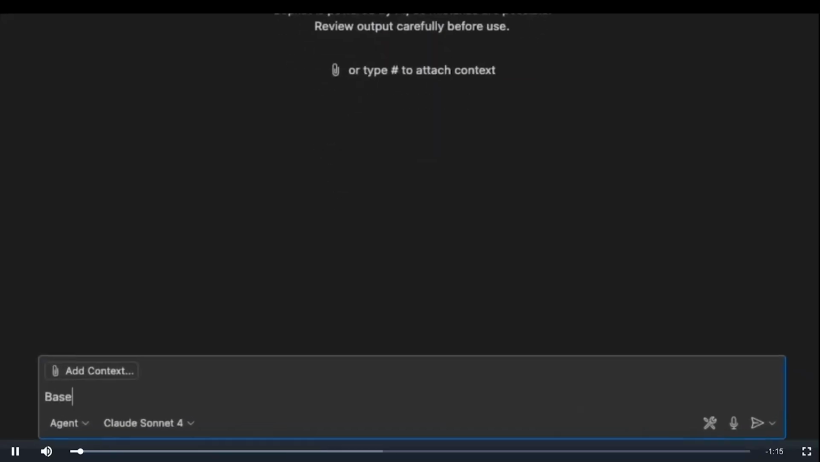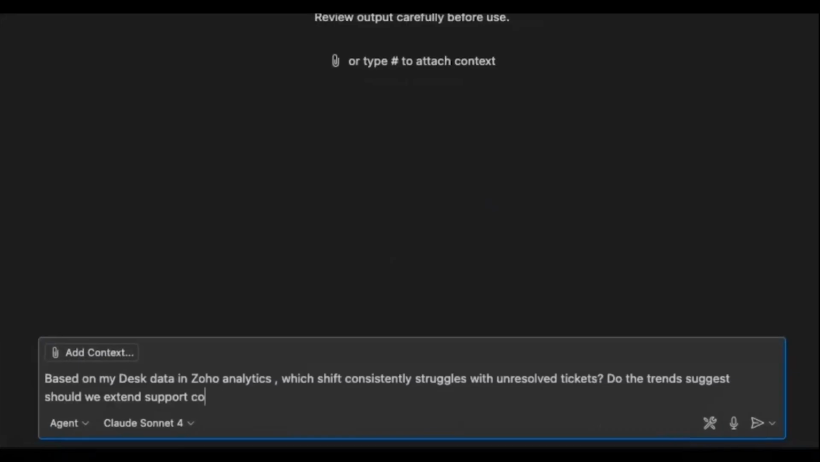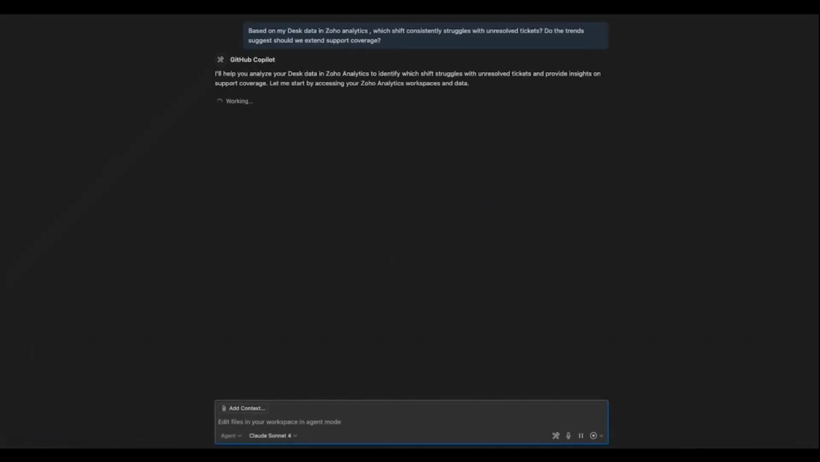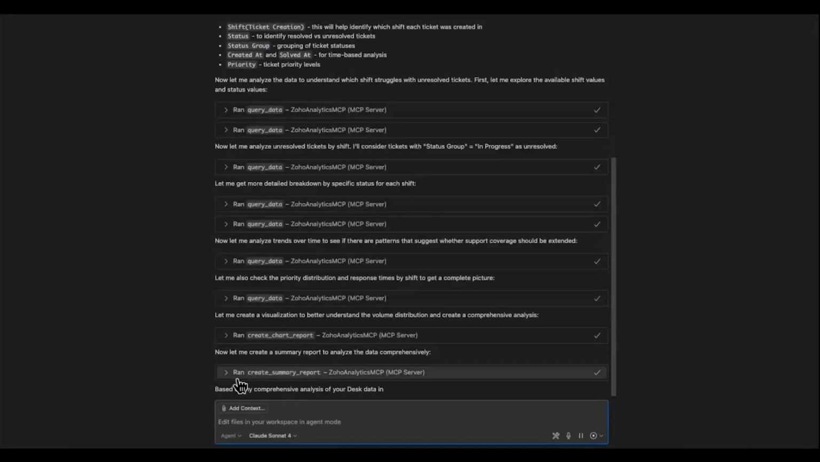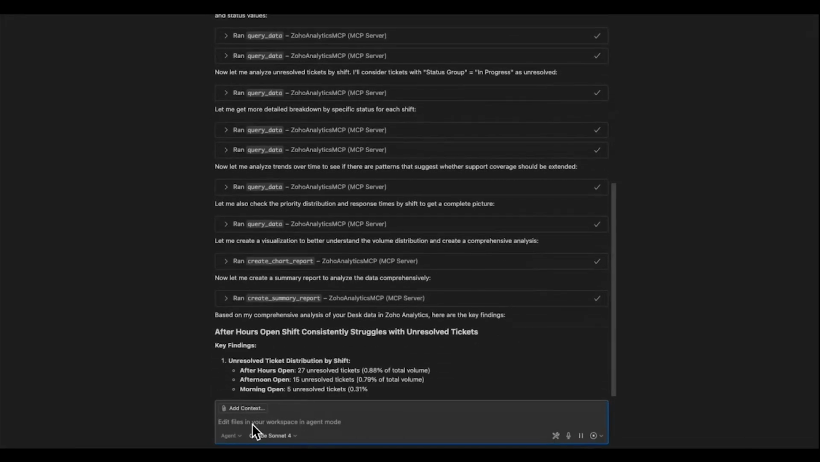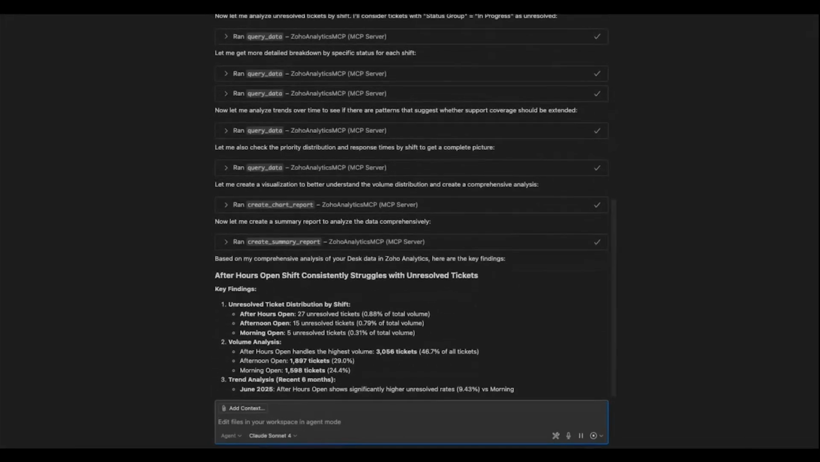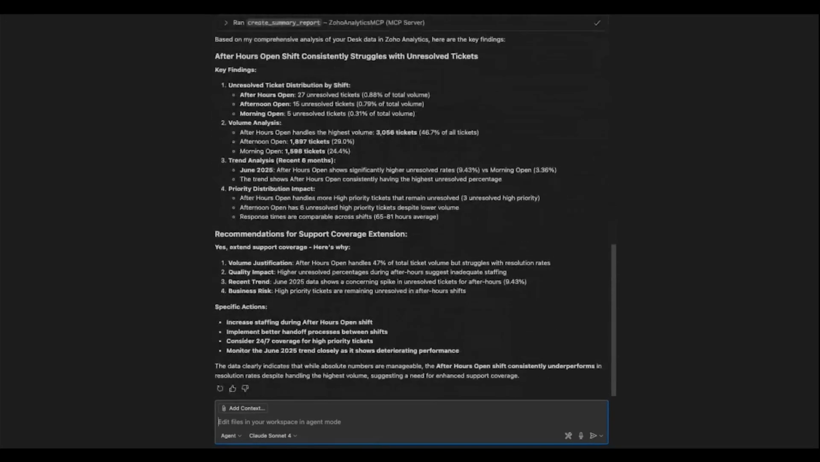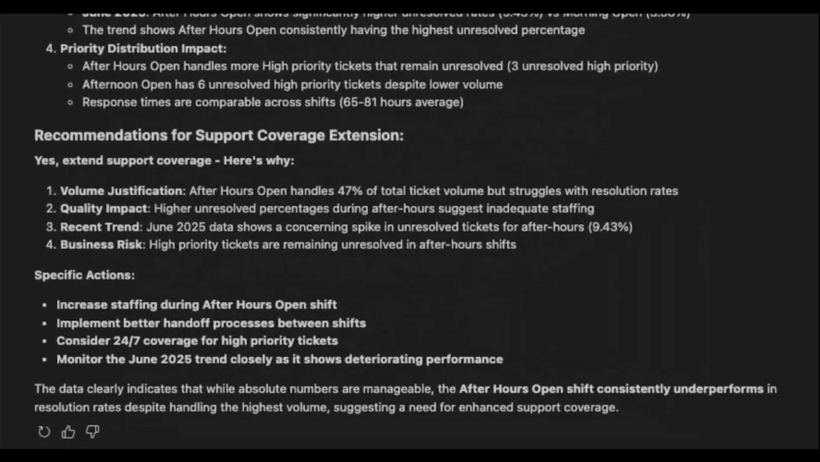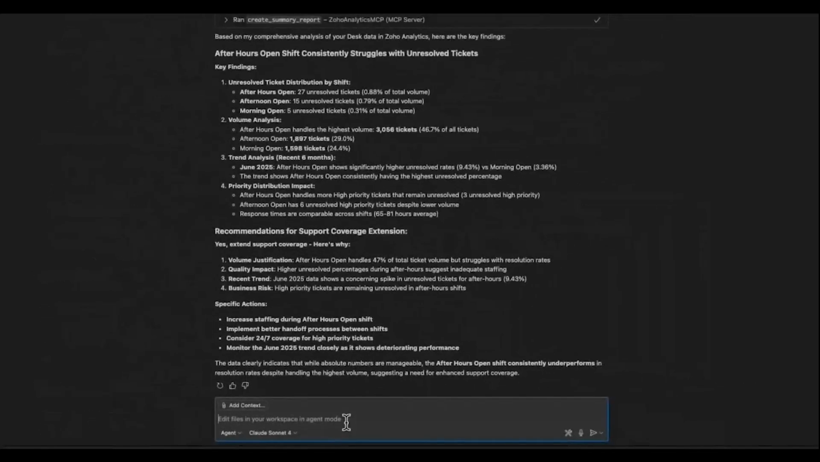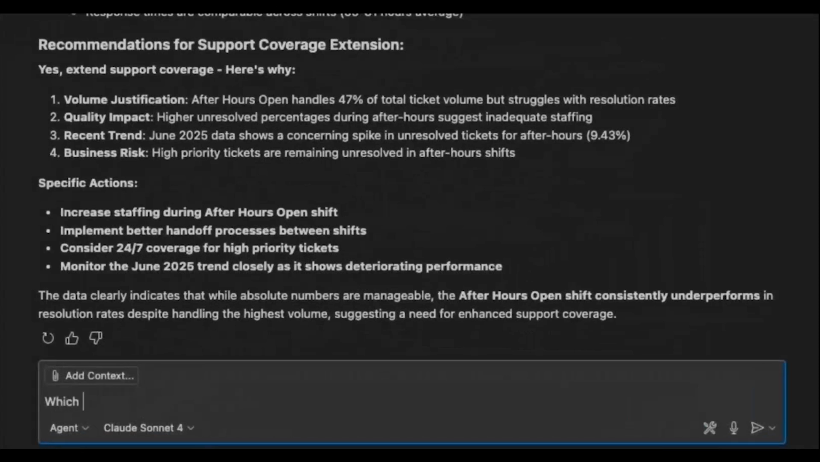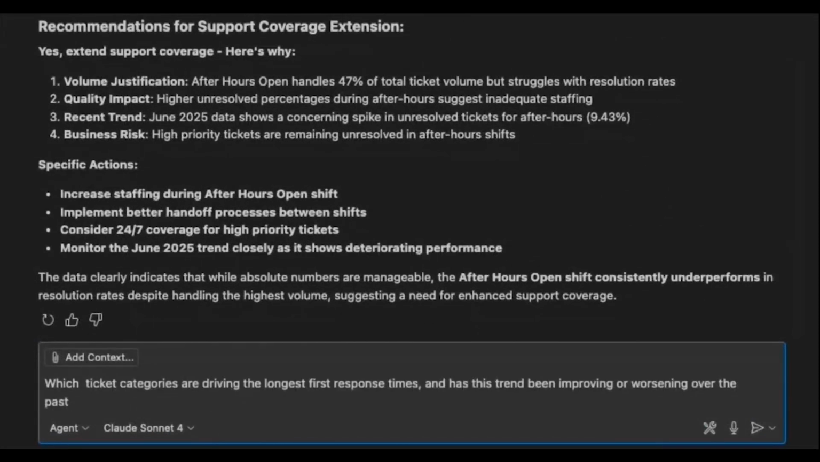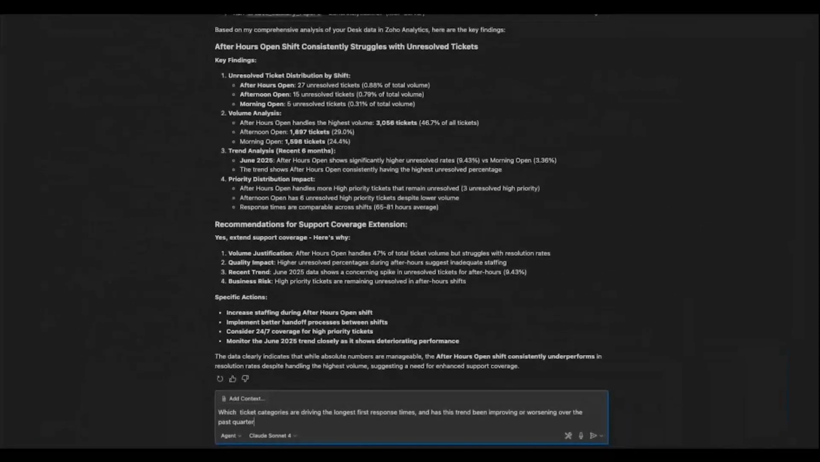So here I have a screen record. This is the Copilot console where I have Zoho Analytics integrated. Here I'm asking a question: which shift is consistently struggling with unresolved tickets? Here the Copilot is checking my data in Analytics and giving me the recommendations and actions required. I have a follow-up question: which ticket category is mostly affected?